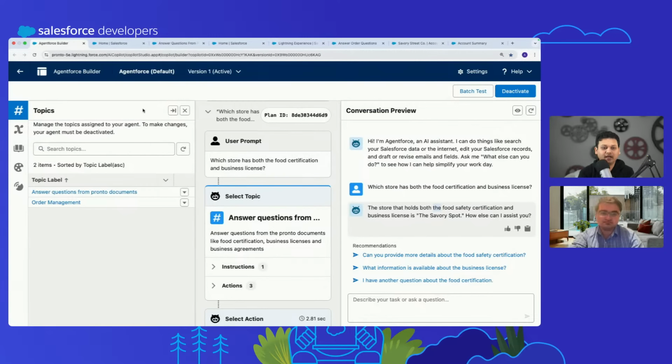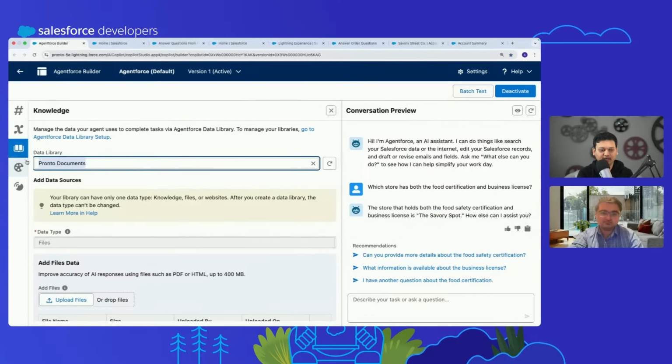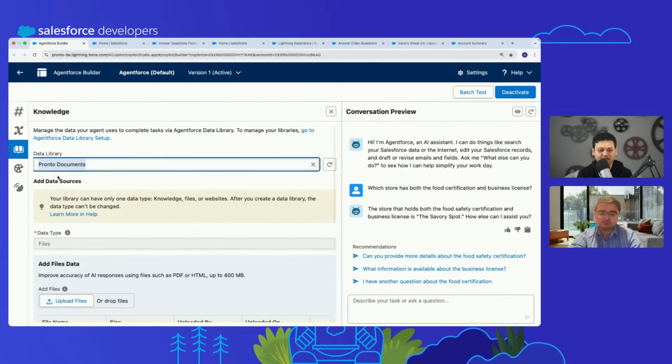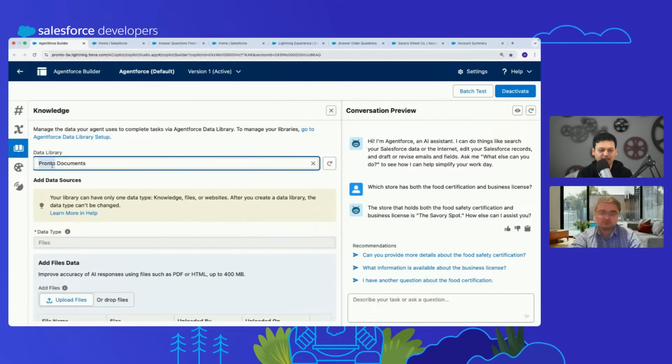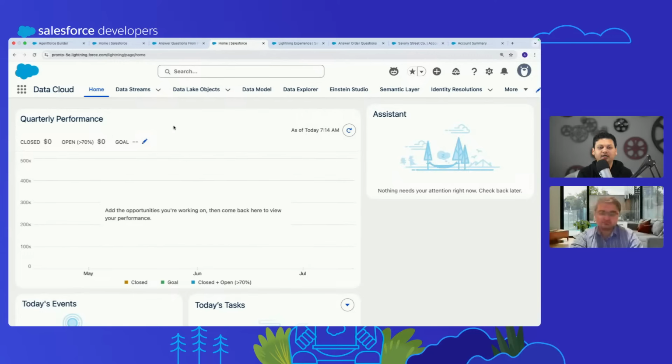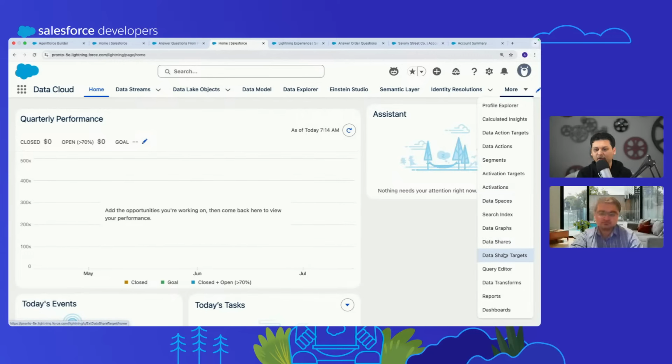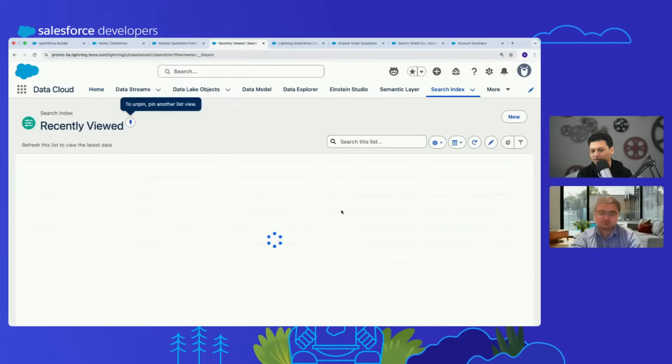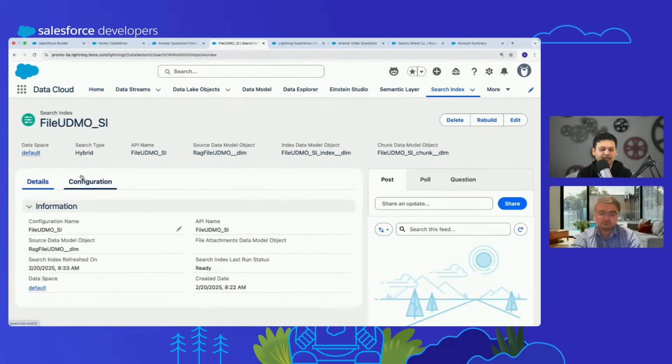So now what I want to show you is, here I have the Pronto documents, right? So how is this all working? Once you have these Pronto documents as a data library, we at Salesforce create some things for you automatically. One of the things that we do is search indexes. So here you can see we already have a search index. What a search index does is, once you have all these documents within the Agentforce data library, we create a search index, and that search index has an index for all the different chunks.